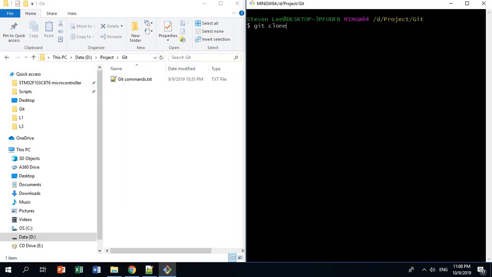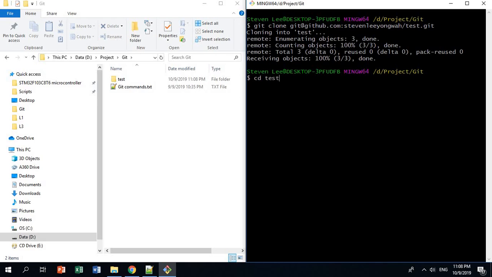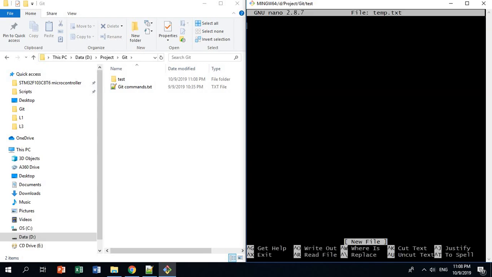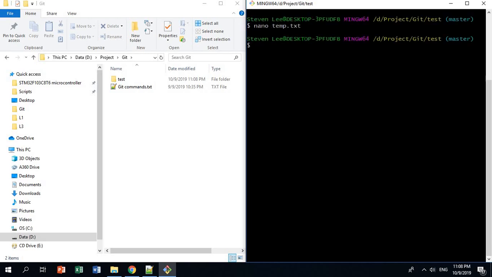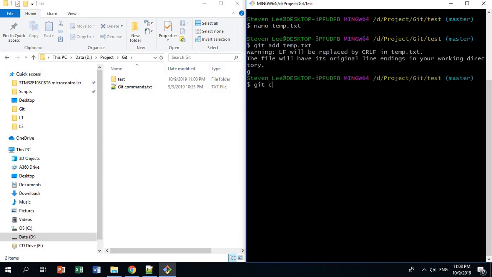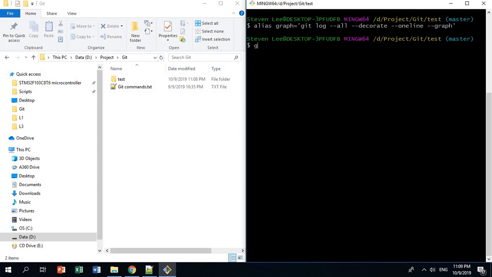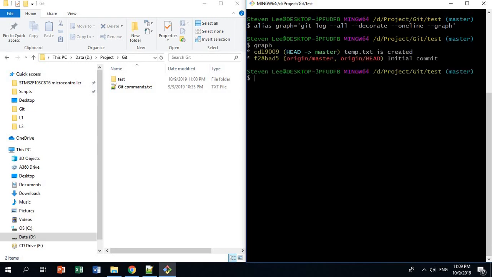I'll do git clone. Okay, so I'm going to change the directory to test, clear everything, and create a temp.txt file. I'm going to add temp.txt to the staging area, and then commit with the message "temp.txt is created". Right now I will be using this alias to visualize things better. Okay, so I'm going to do a git push origin master.